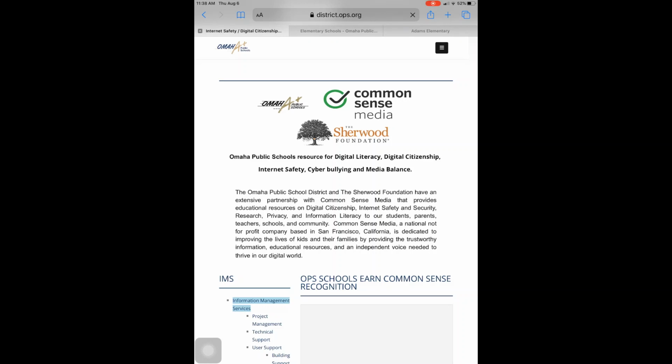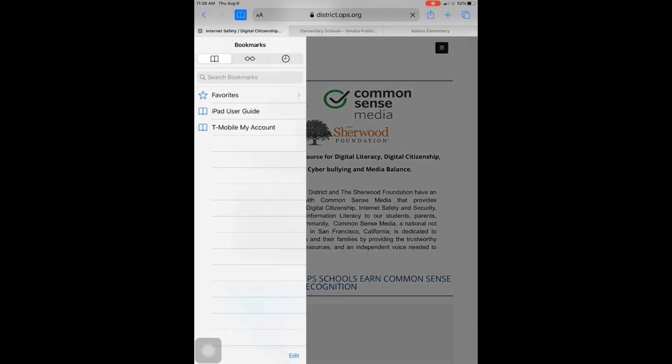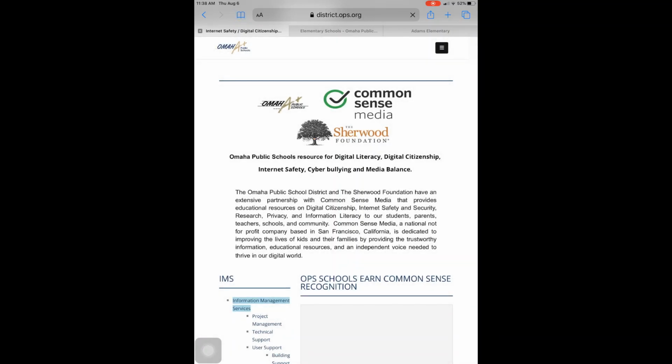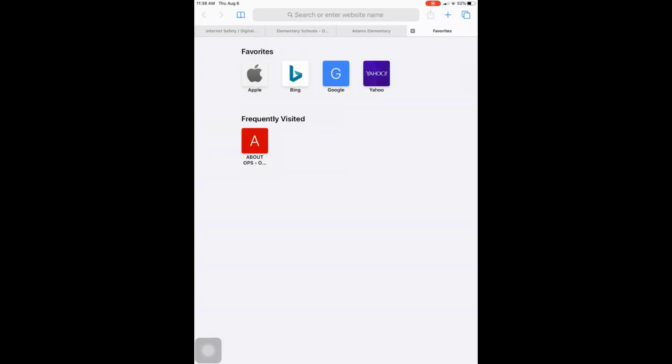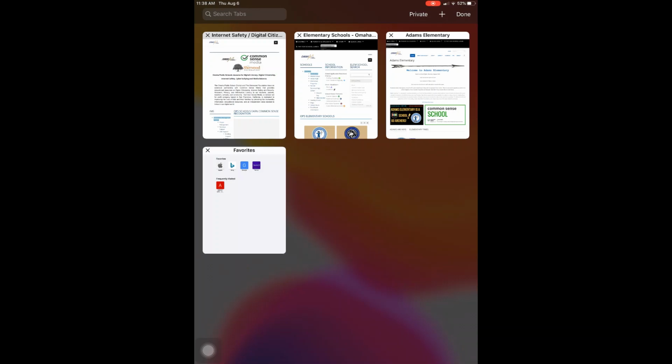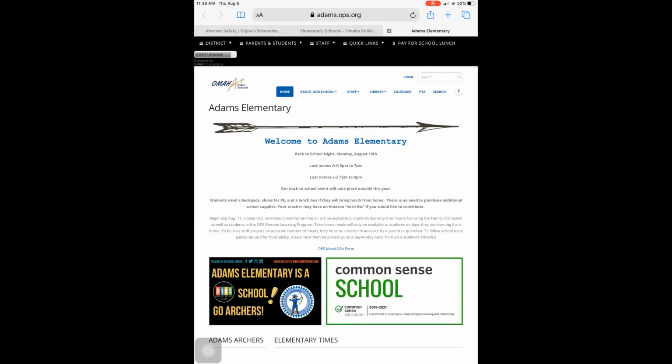Let's talk about some of the features of Safari. Across the top, you have a little book which will give you access to your bookmarks. In addition to that, you have a plus sign which allows you to add additional websites or tabs. And then if I click the two squares in the corner, it's going to show me all the websites that I have open. And if I wanted to, I can click the X to close one. And then I can click Done.